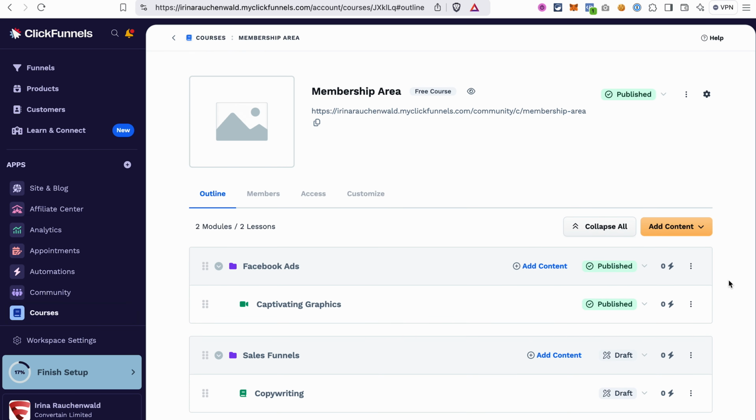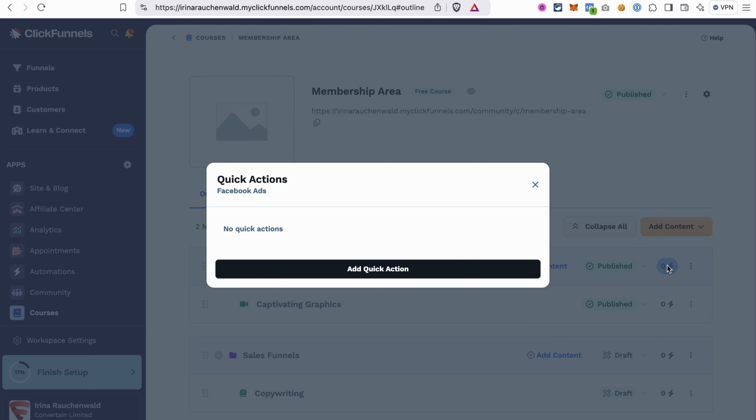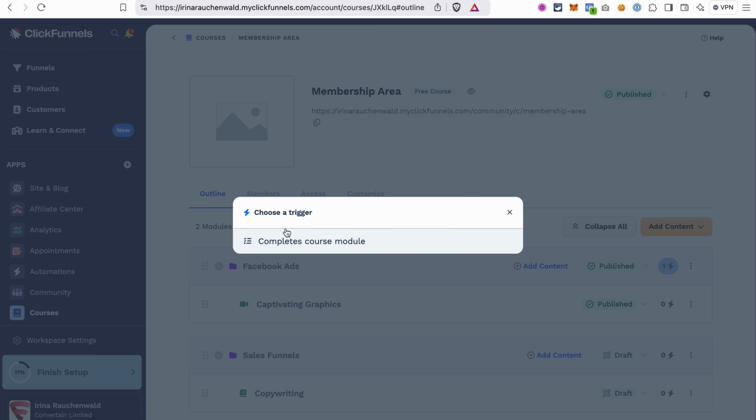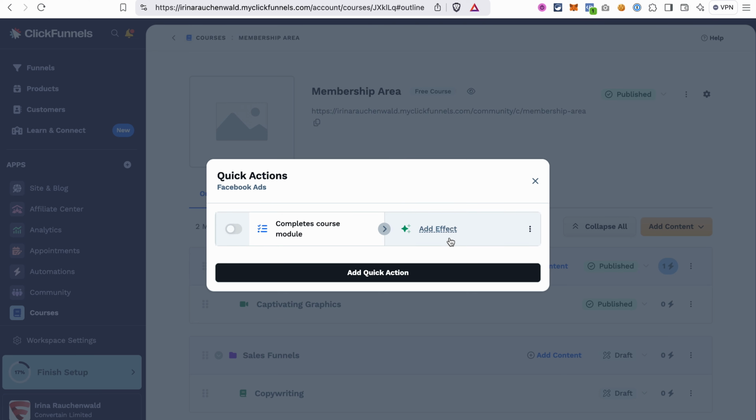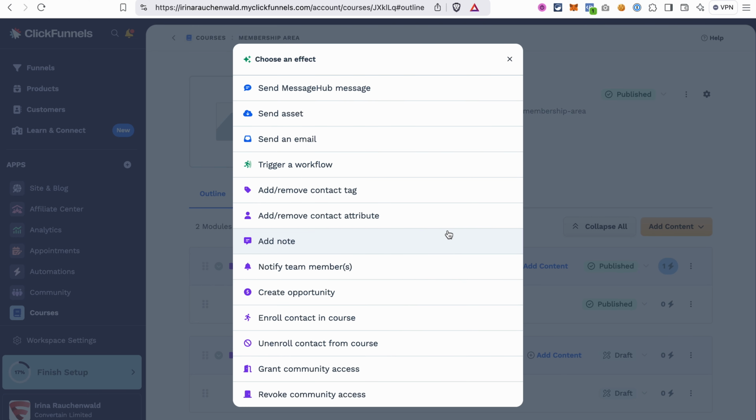Another important feature that you can use to automate some actions for your membership area is Quick Actions. You can find it if you click on the icon here. You can think of quick actions like small workflows. You can create a quick action, set a trigger, so which action starts this workflow, completes course module, and then select what should happen. And as you can see, there are a lot of actions to select from. You can send a Message Hub message, you can send an email, remove or add a tag, add a note, and many more other actions. You can select something that makes sense in your workflow and for your students.